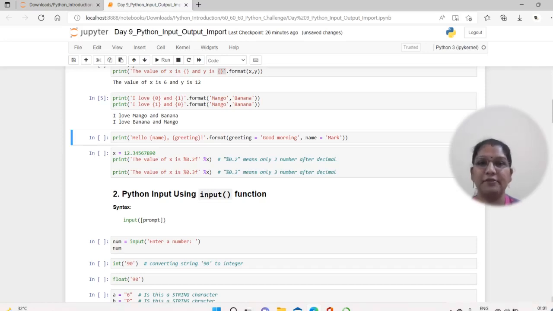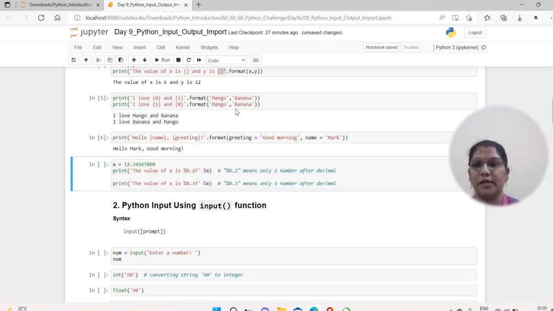And see here, dear friends, we can even use keyword arguments to format the string. Here the keywords are greeting and name. So greeting is Good morning, and name is equal to Mark. Let me execute here. See here, Hello Mark, then a comma, and the greeting, ending with an exclamation mark. So here we are giving the name and greeting, and with the keywords we can make use of the arguments also.